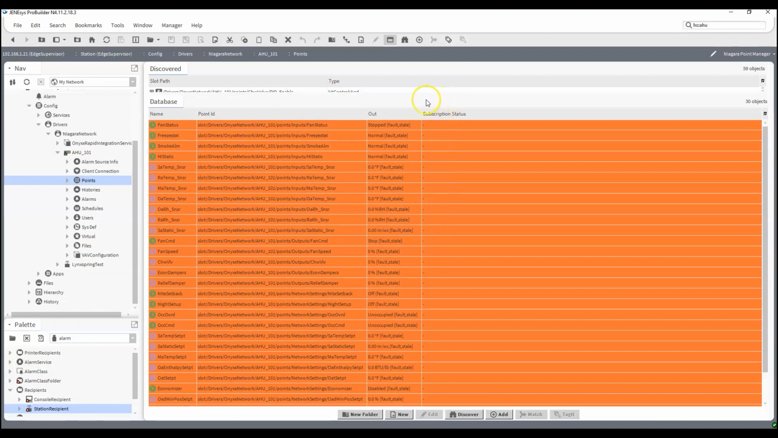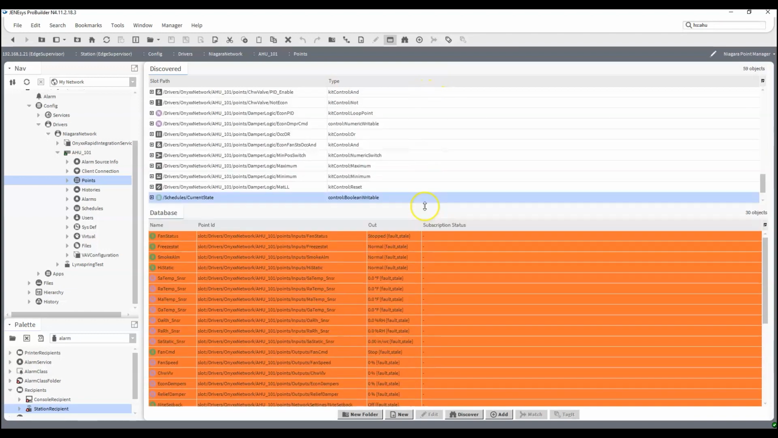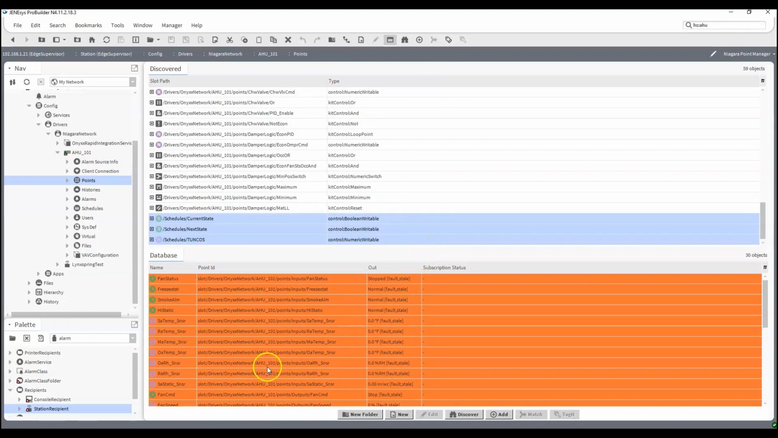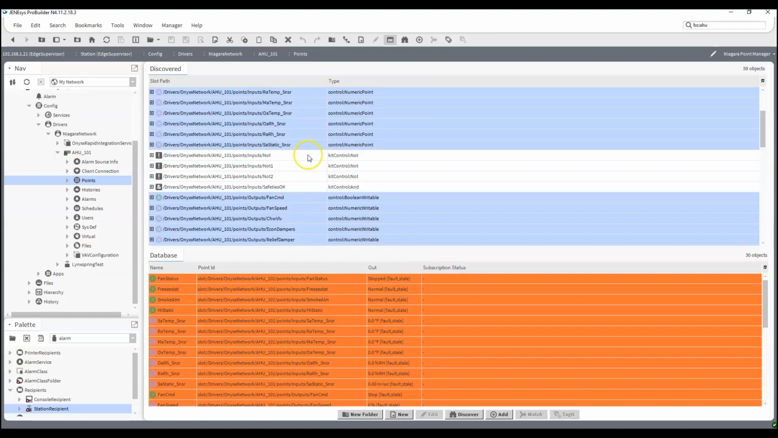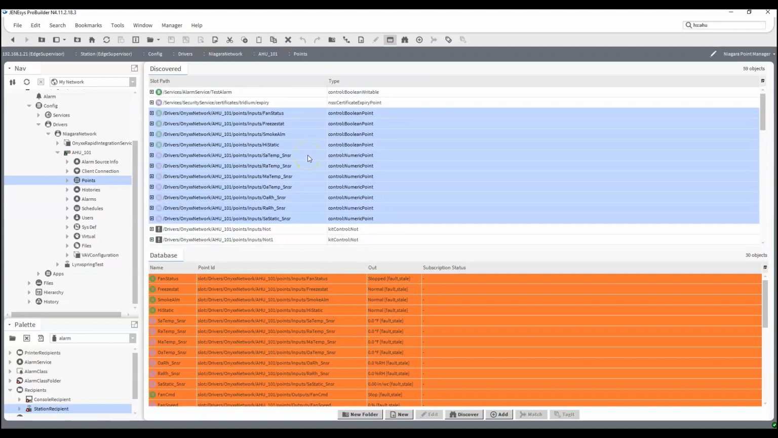Now these will go ahead and subscribe, and once they subscribe, they will go OK. However, this creates all the proxy points. This is how we bring in proxy points for the device.